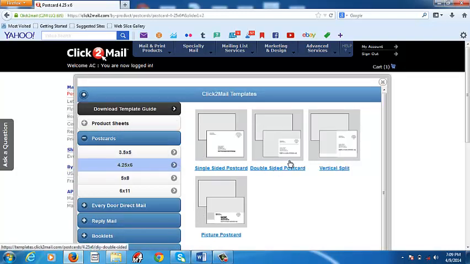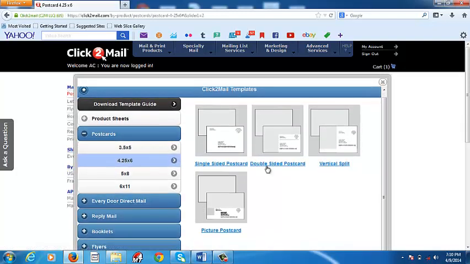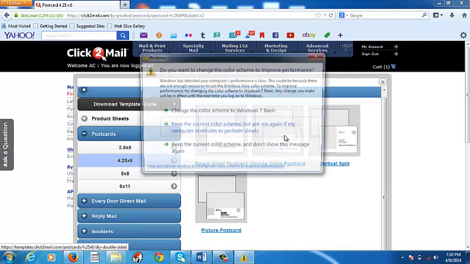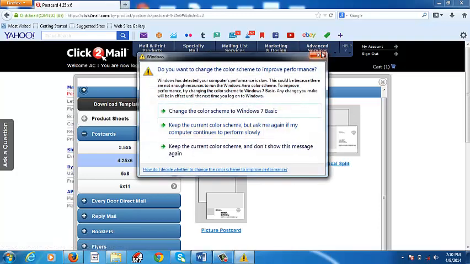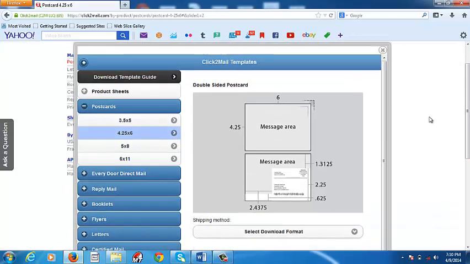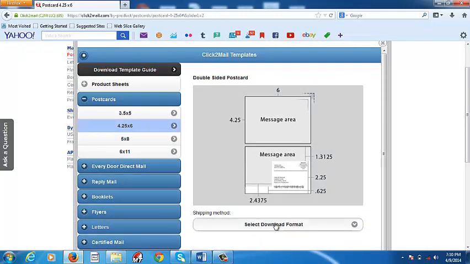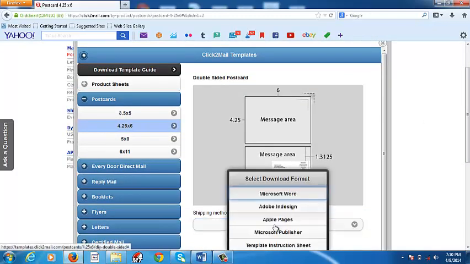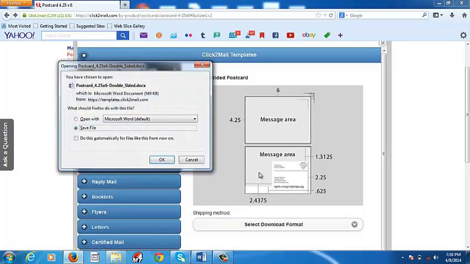When this screen comes up, we are going to select double-sided postcard, because we use a double-sided postcard so we can have our logo on one side and then our text that's going to go to our motivated sellers, our hopefully motivated sellers. So click on double-sided postcard. Once we do that, select download format. We are going to use Microsoft Word. That is what we use, and it's fairly simple. We're going to save the file.